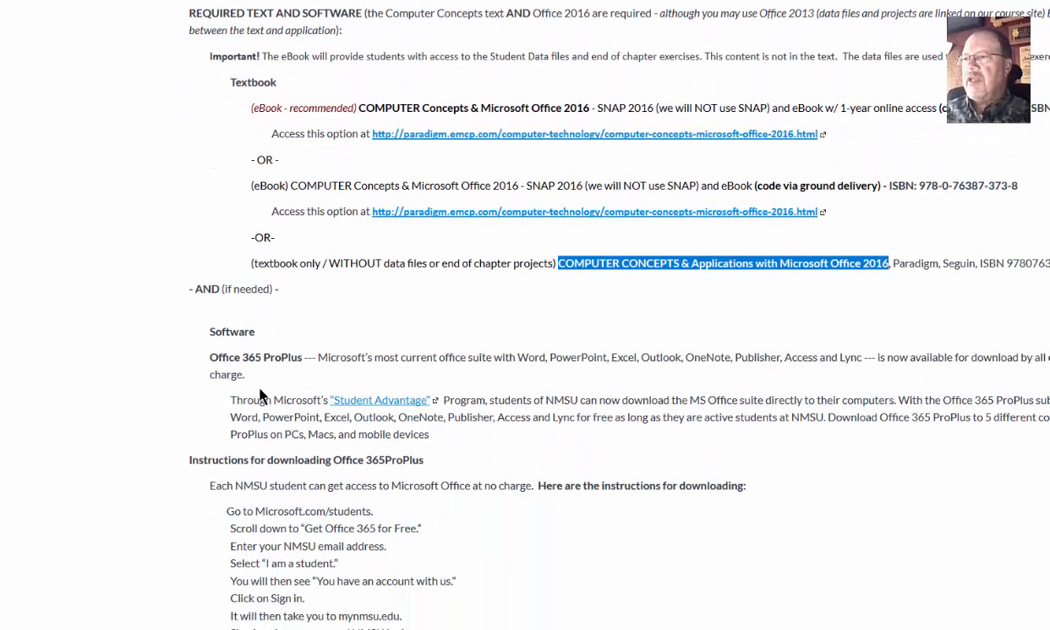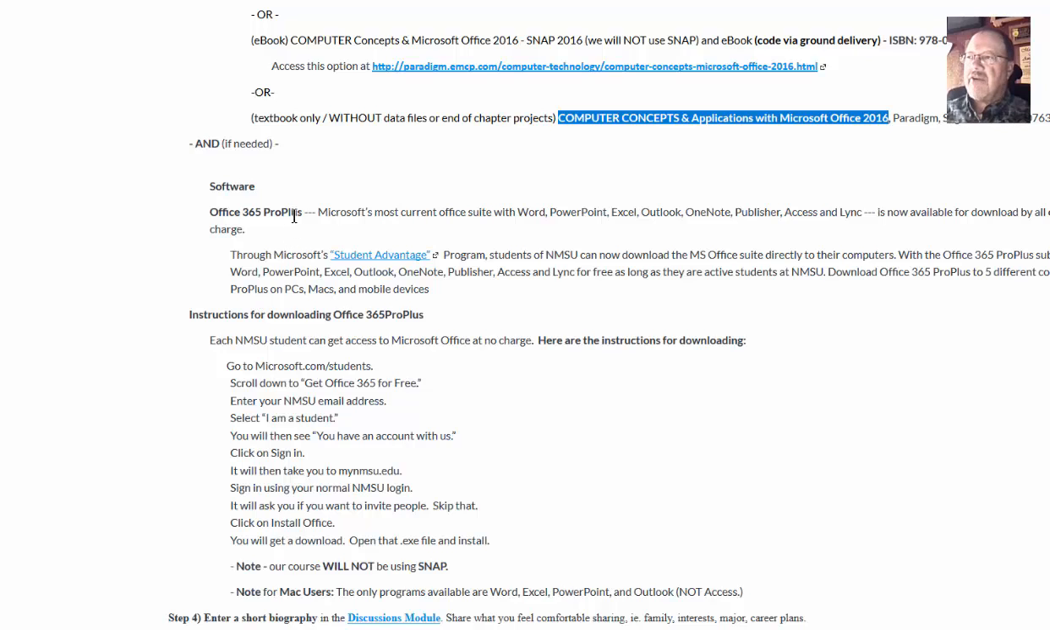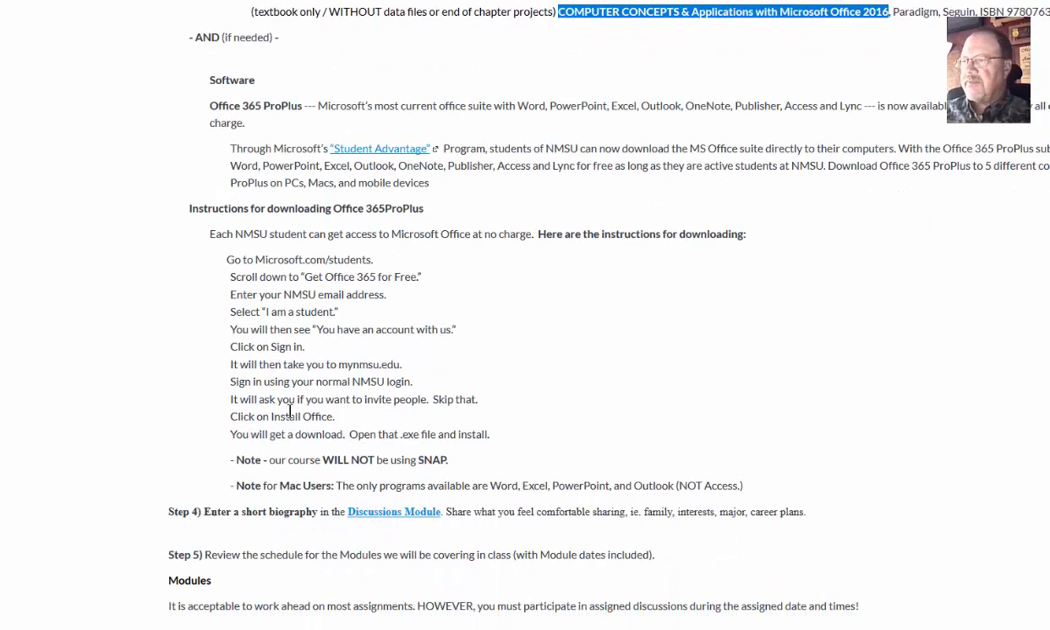So no problem. The software, make sure that you have Office 365 Pro Plus. It's going to be the 2019 version, but we should be okay with that. There are a few things that are different, but we'll be okay with that. So following are some instructions about how to go ahead. If you haven't already, go ahead out there, download it, and get it installed.